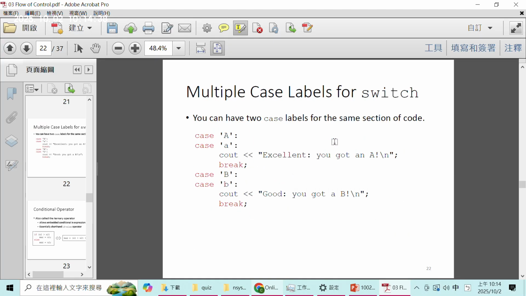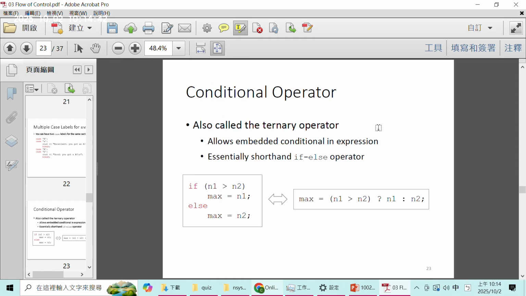And we have finished the introduction to switch. Next, I will introduce another conditional operator. This operator is called a ternary operator. This operator is different from the operators we learned.